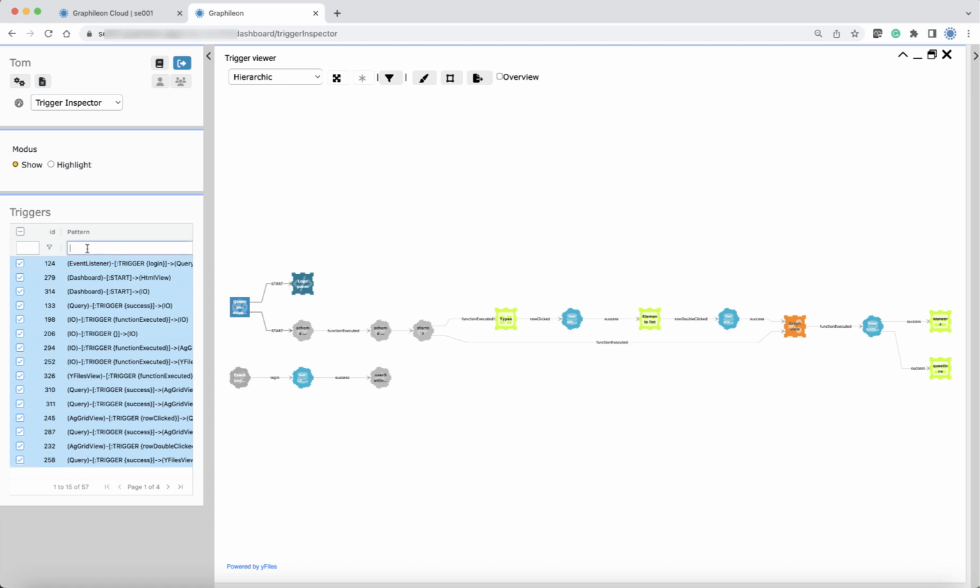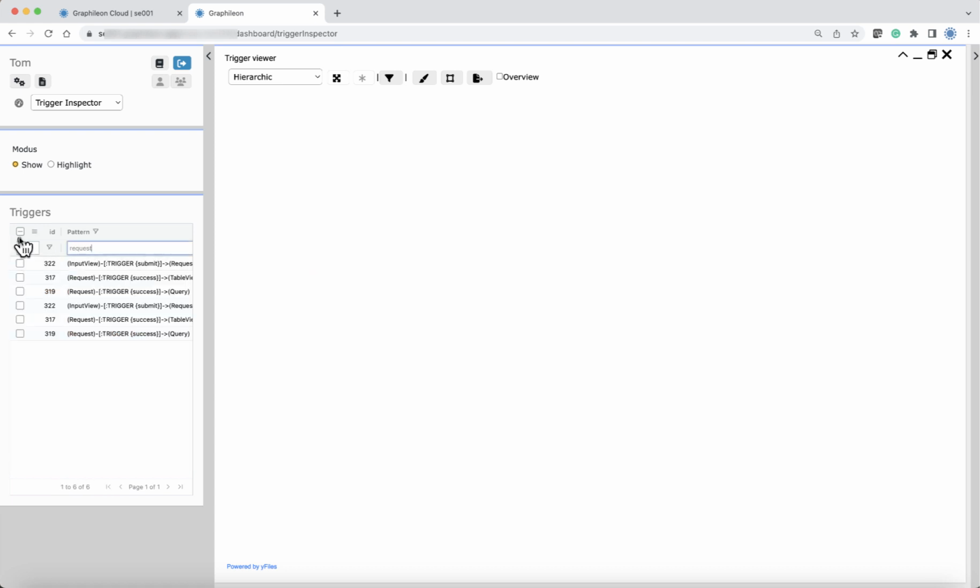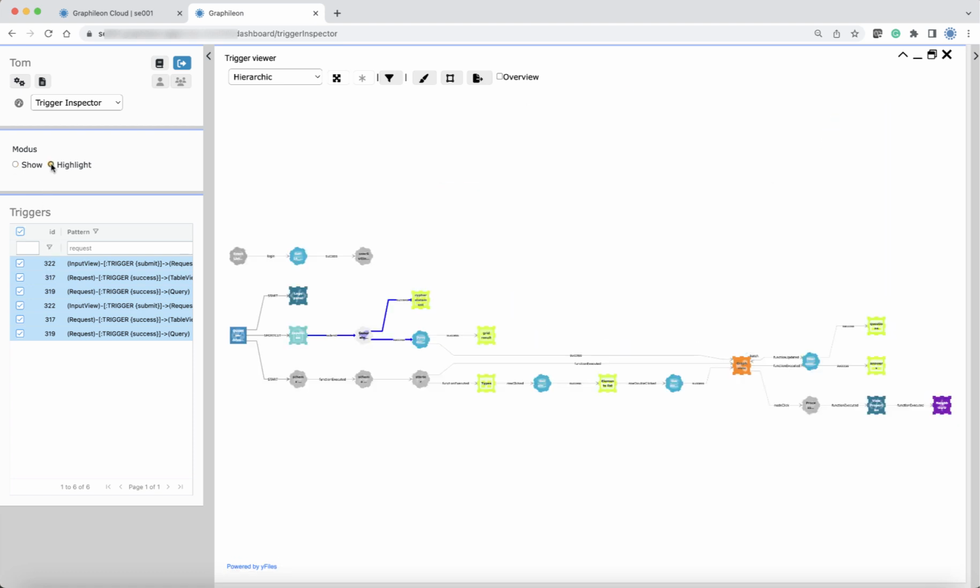You can also search for a given text string in the pattern. So for instance, everything that is related to the request function, you can see that some of the triggers are executed repeatedly, and by switching to the highlight mode, you can see that part of the flow in its broader context.